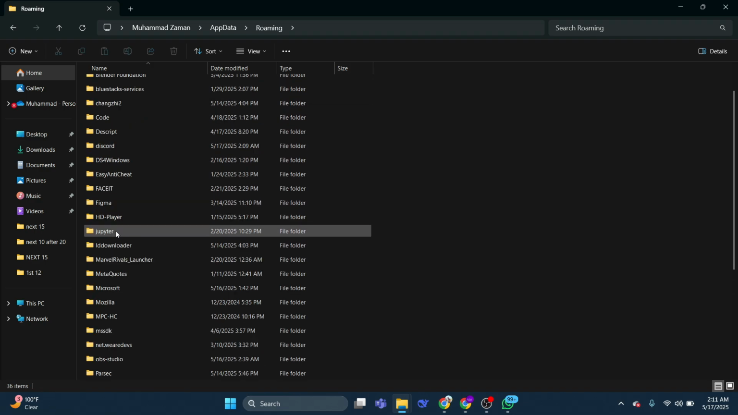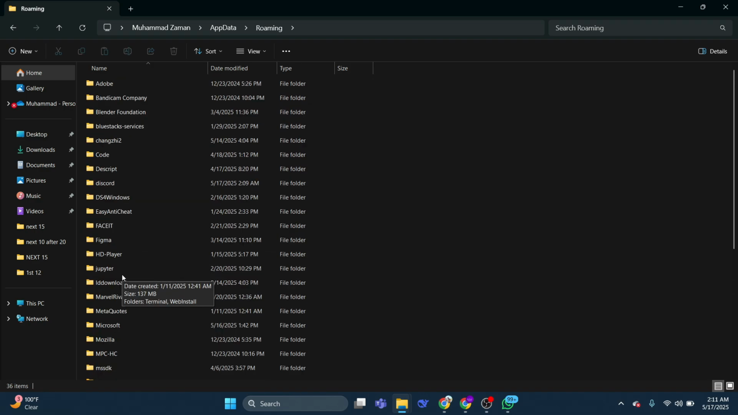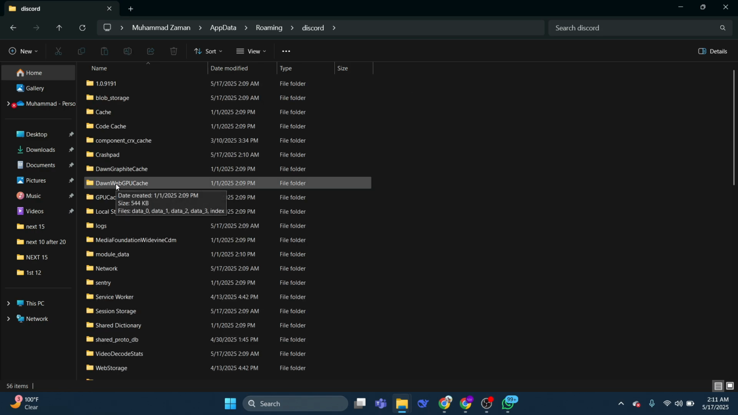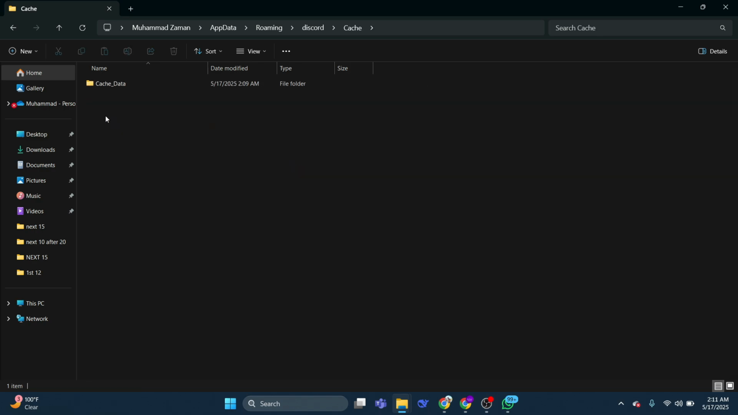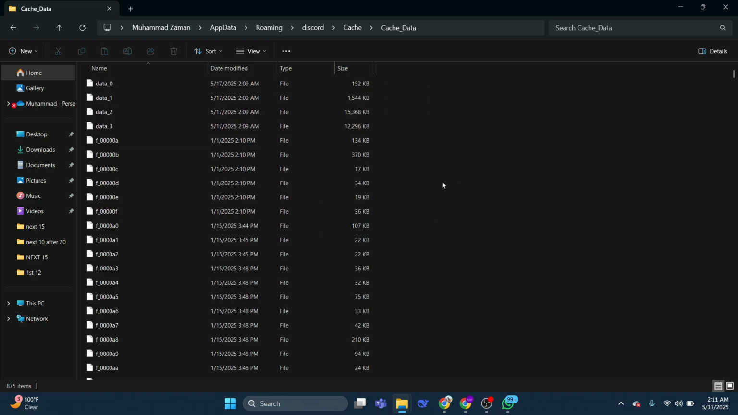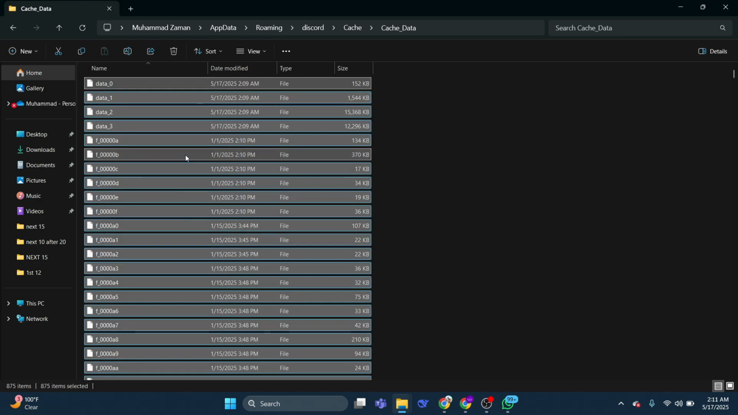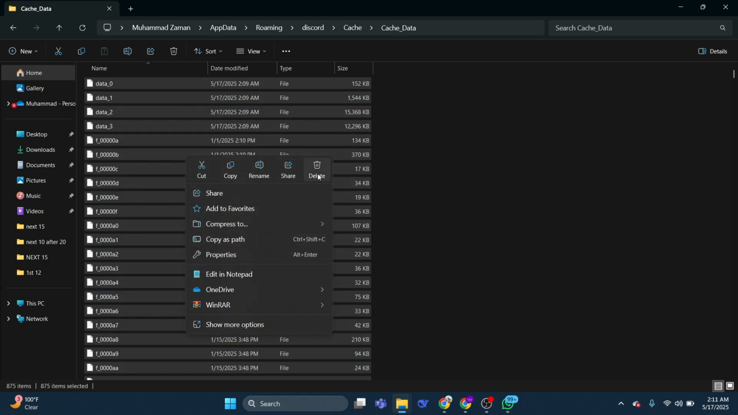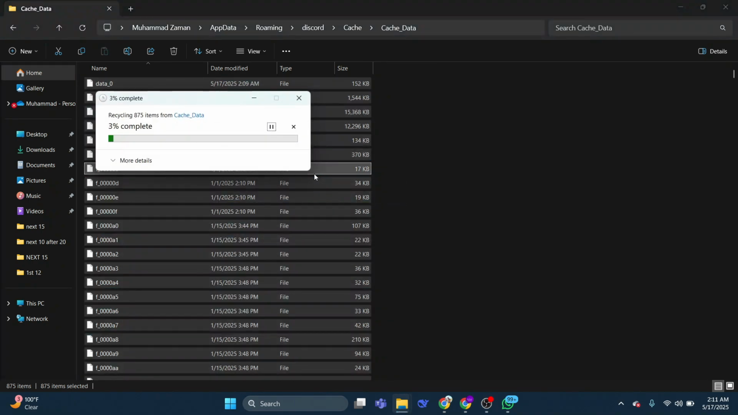select Roaming, and once again scroll down until you find the Discord folder and select it. Then click on the Cache folder, select Cache Data, and inside of here you need to delete all of these files. So we're just going to press Ctrl-A on the keyboard, select everything, right-click, and press the trash icon.